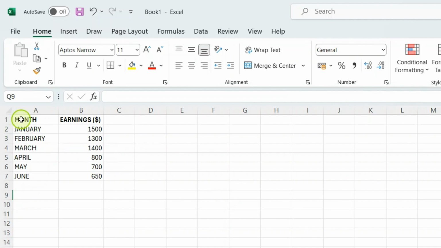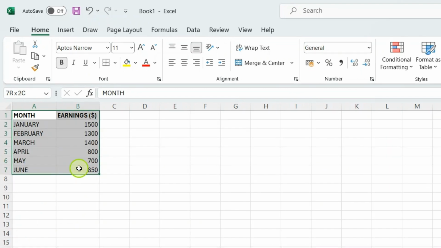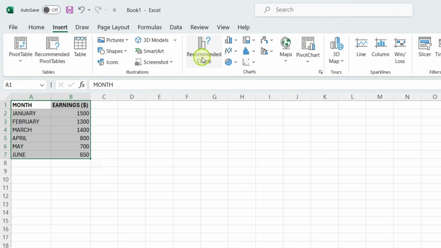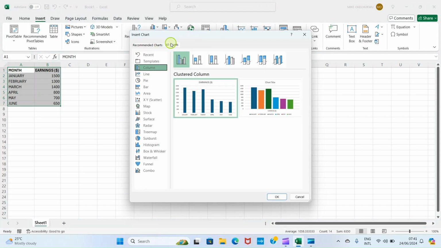So let's use the data. I'll click here for this first cell to be selected. Then once you see your cursor change to this bold cross sign, just as you can see on the screen right now, press and hold the left button of your mouse and drag to select the rest of the information. Then once that is done, click on Insert tab. Click on Recommended Charts. Okay, click on All Charts.